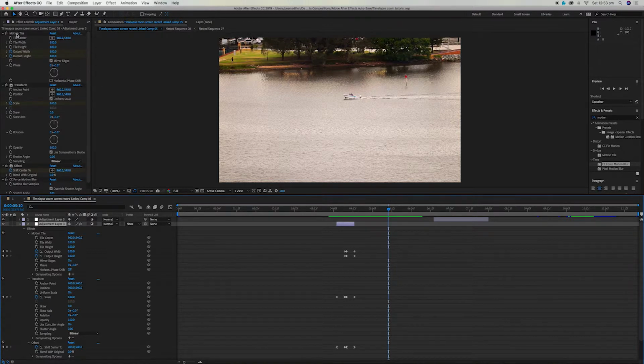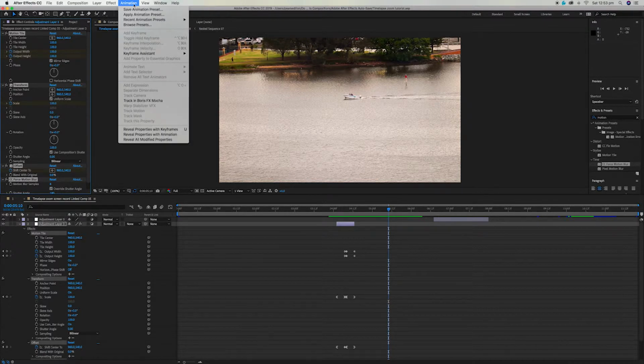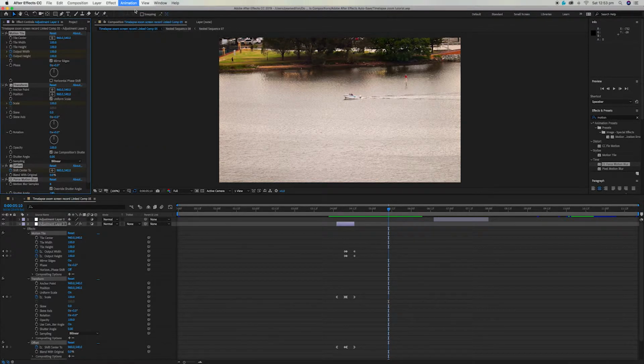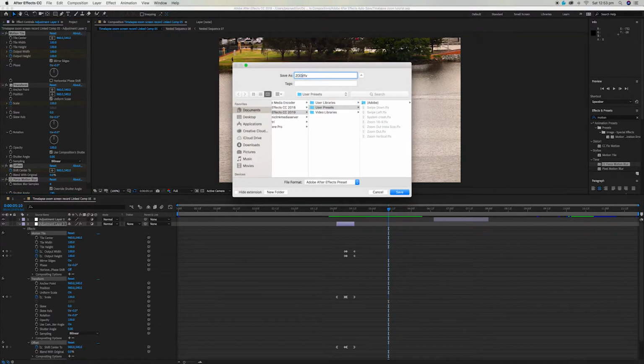So what you want to do is create a preset now by highlighting all 4 of your effects with Shift and then clicking each one. You then go to Animation and Save Animation Preset. Call it what you want and make sure it's under User Presets, and once you're done, click Save on that one. So that's the first bit done.